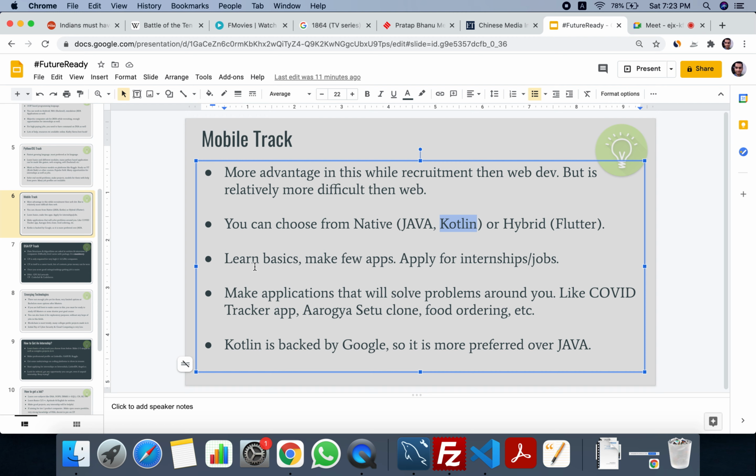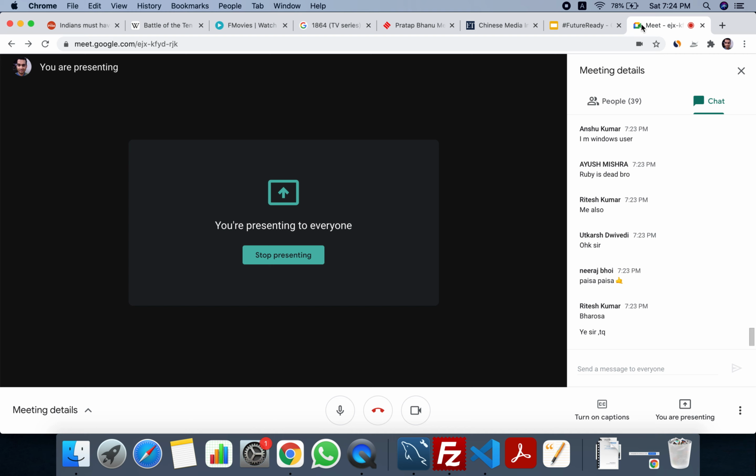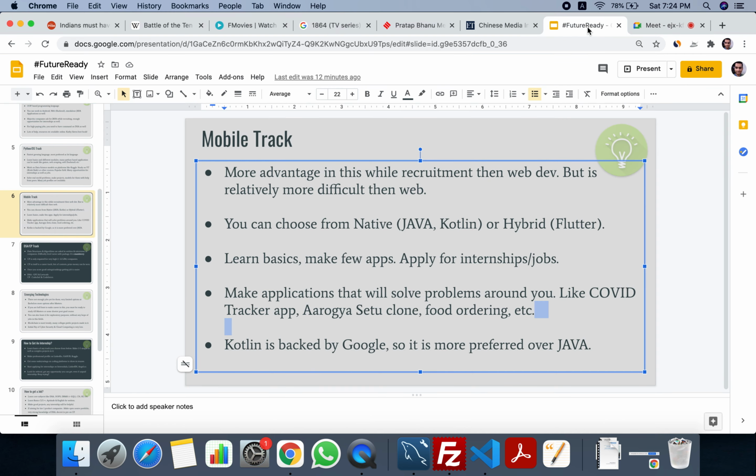So how to go about it? Study the basics. You can follow YouTube channels. I haven't found any good YouTube channel for Android to recommend. You can either follow some book or buy some paid courses. Make a few simple apps, like a COVID tracker app. We taught in a workshop once how to create a COVID tracker app, showing how many deaths or cases are coming. These types of real-world applications you can make.